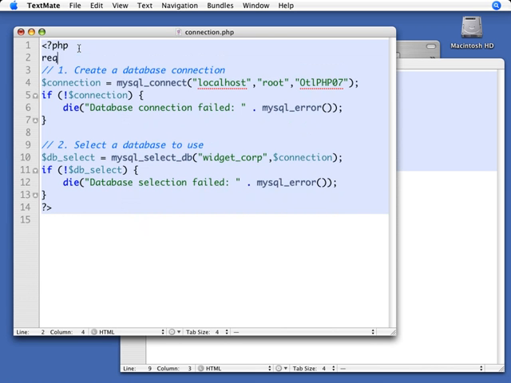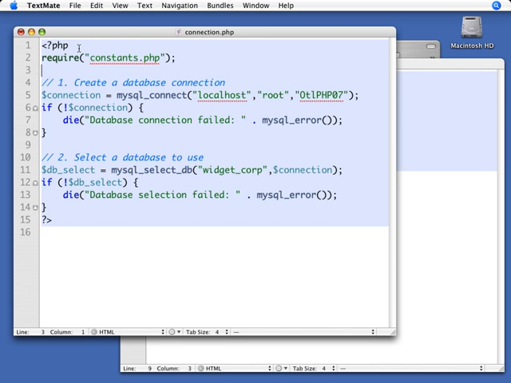And I can say require, right? And this time it's in the same directory as connection. So I don't need to refer to the includes directory. I can just say constants.php. And that'll make sure that I have those constants loaded up.